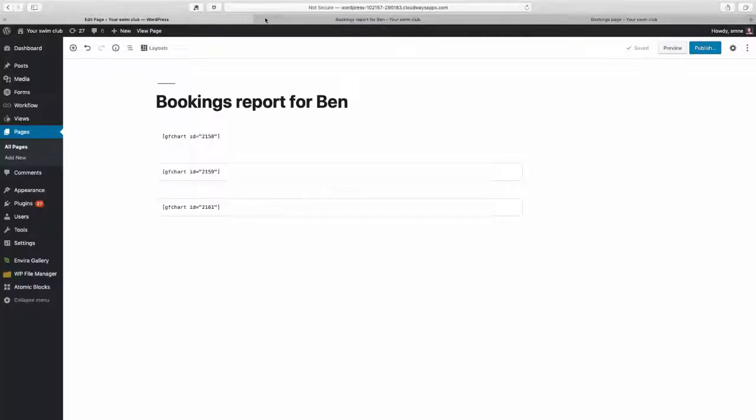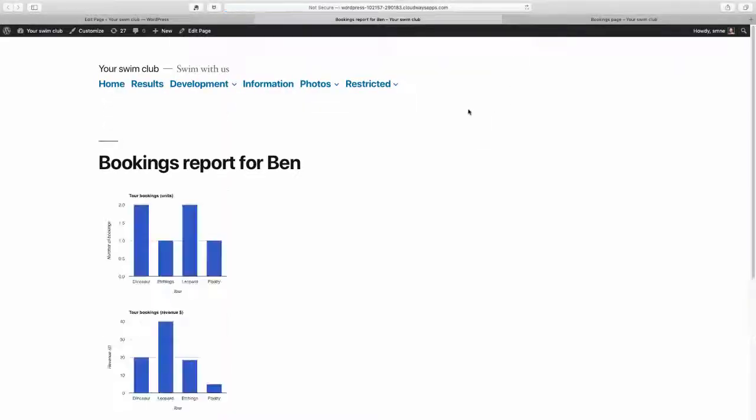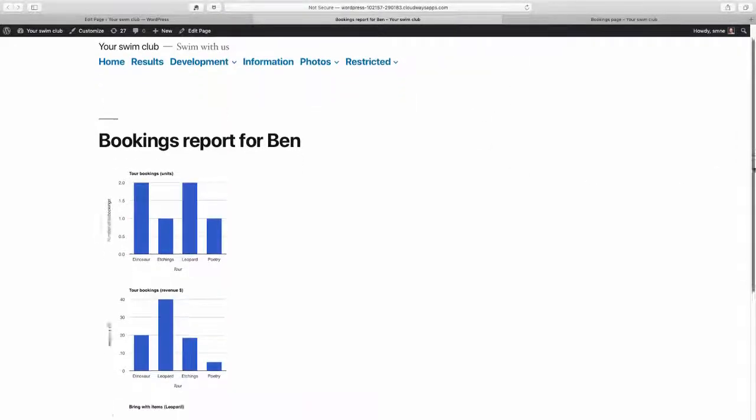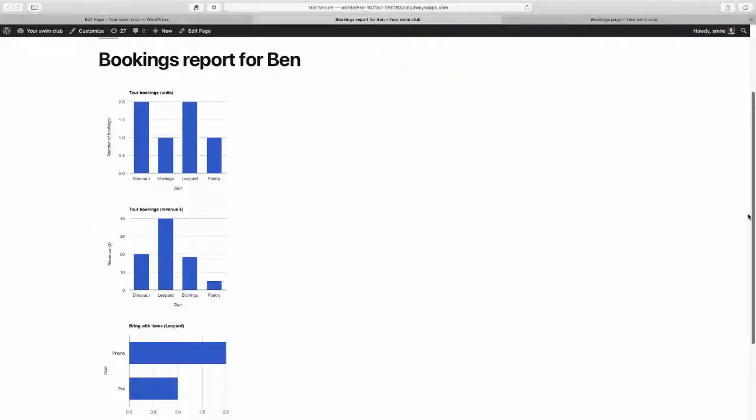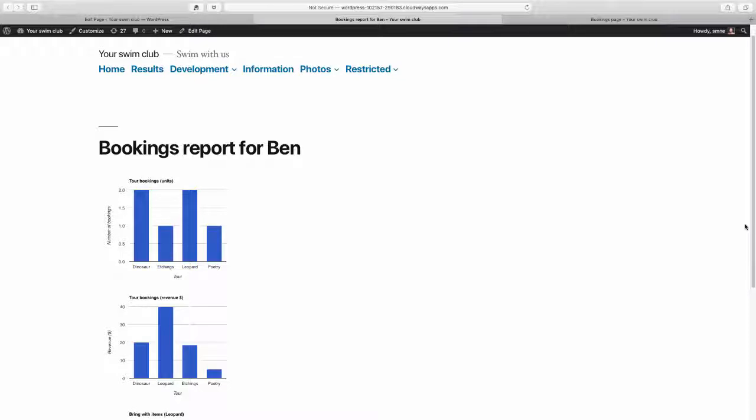And then when we go back to here and we refresh, you can see leopard's got another booking, and there's more money, and there's another phone. So there you have it. That's how to produce business reports from a booking form in GFChart.